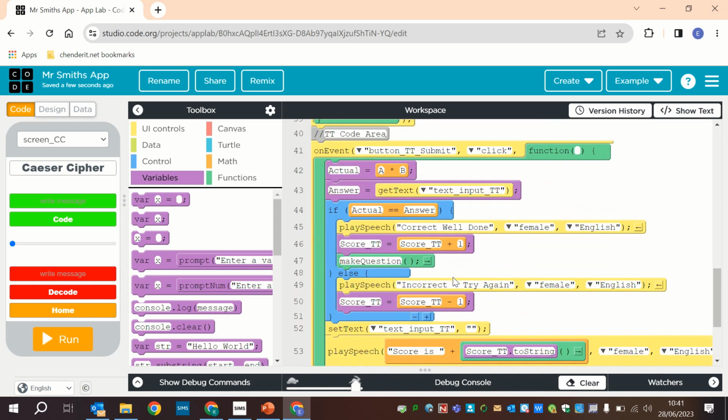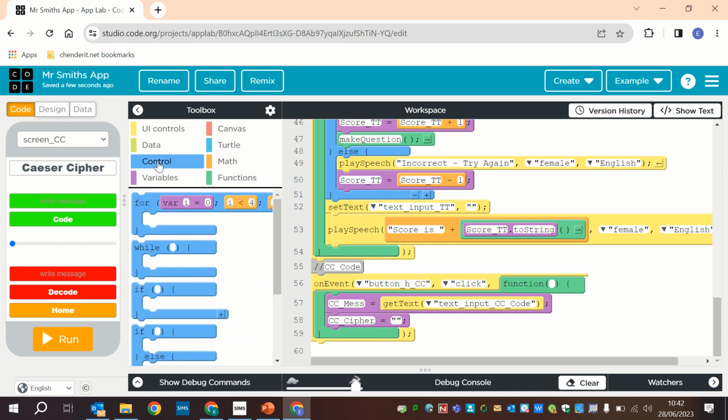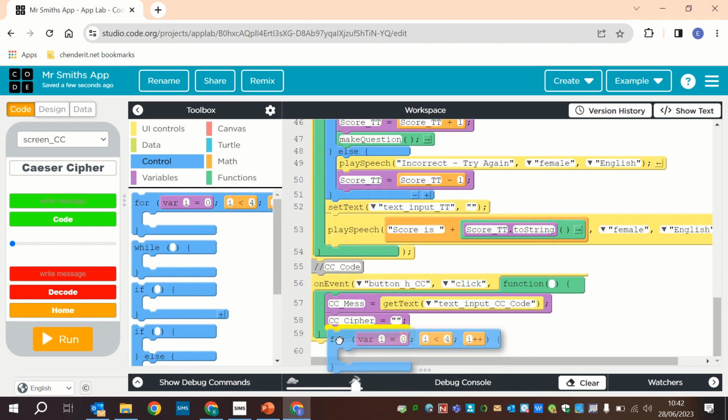All right. So going back down, the reason we're going to do this, obviously if we do more than one message, we need to clear the message at the start each time we do it. So what we're going to do now is we're going to do a loop, and we're going to do each letter of the message in turn. Okay, so loops are in control, and this is a count controlled loop.